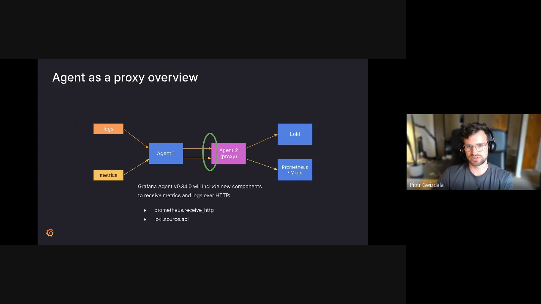So in order to support this, Grafana Agent version 0.34 will include two new components: prometheus.receive_http for receiving metrics over HTTP, and loki.source.api for receiving logs. The API expected by these new components is compatible with our existing logs and metrics sending components. Additionally, any other remote write clients in the ecosystem, such as Promtail, should be compatible with these new components. Let's now take a look at the configuration in a bit more detail.